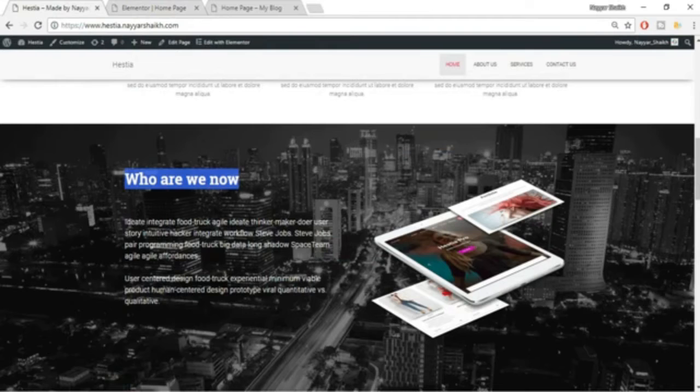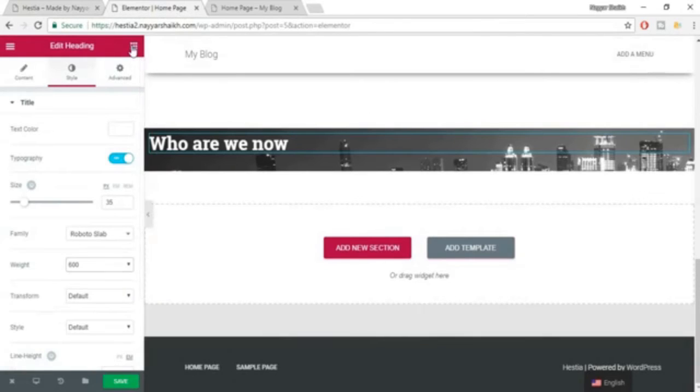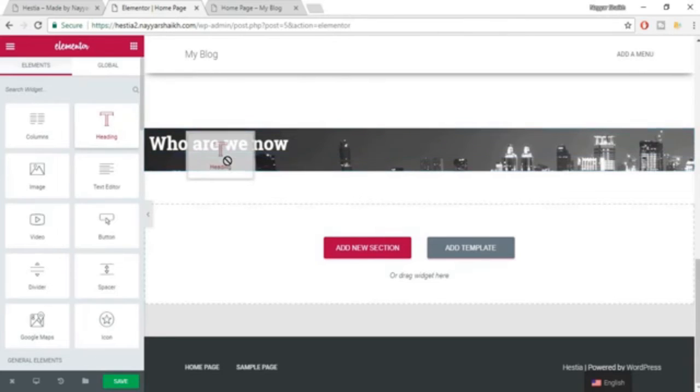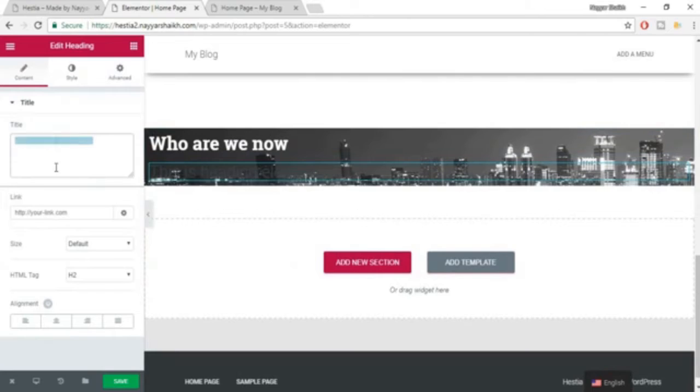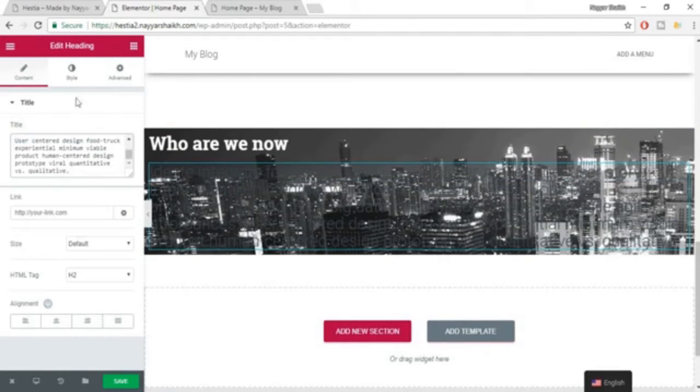Okay, now this is another text. So select this, again come back over here. Now add some more text from here. Paste in your text or type in your text.